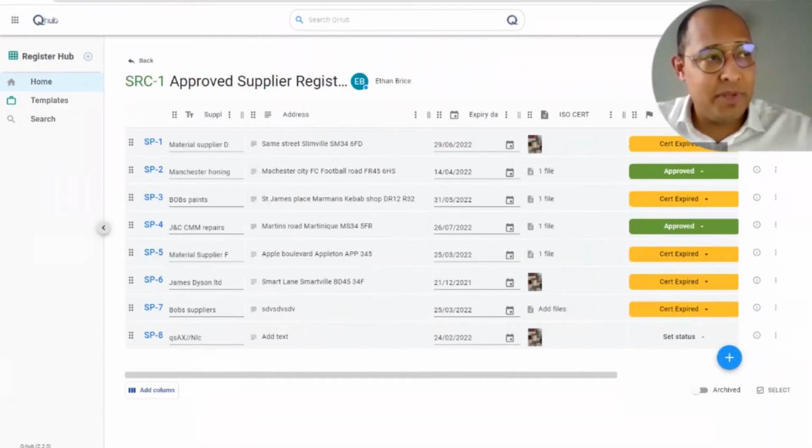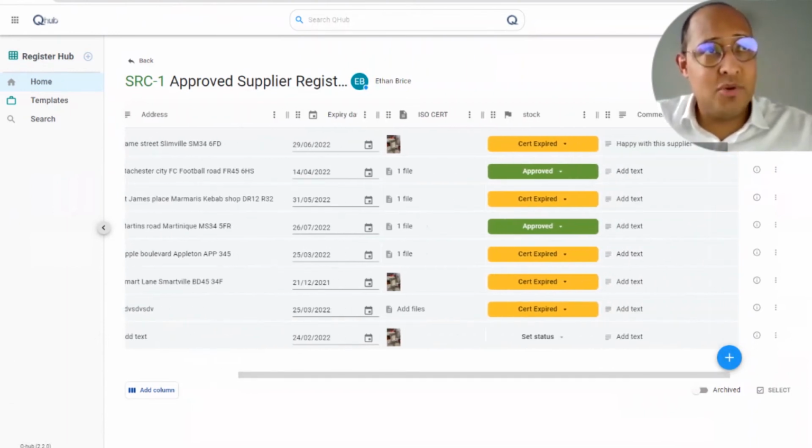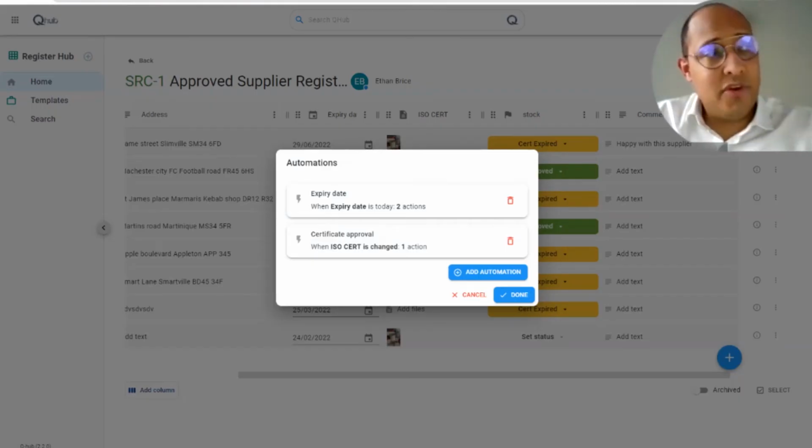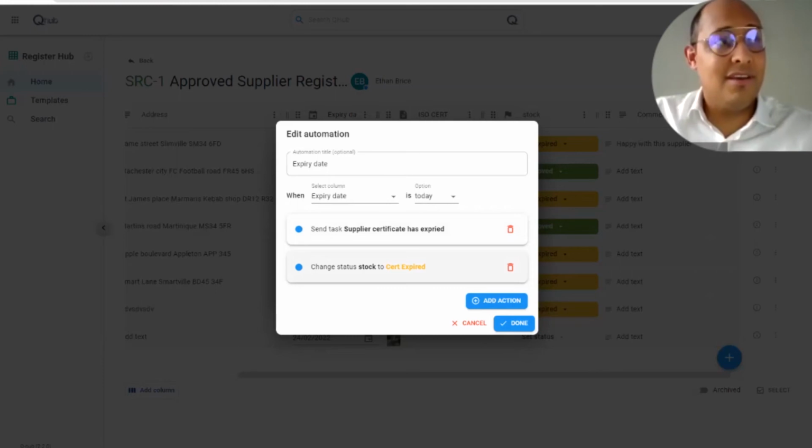Now, once you've populated your register with all your columns and fields as required, you can then go to the automations function. So what you can see, we've got a couple of automations already set up. So what we're saying is, based on the expiry date field, two actions are going to happen. So when the expiry date is today, or when that date comes up, when the item will be expired, then we want two things to happen. One, send a task, which is a new supplier certificate task to identify that your supplier is now expired. And we also want to change the status of that item to certificate has expired.